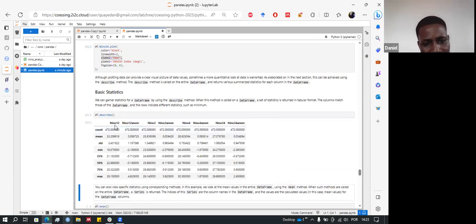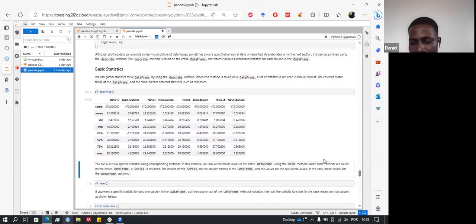So for all the different variables, you have a total of 472 observations, and this is the mean across the entire time frame. This is the standard deviation, the minimum temperature, the 25th percentile, the 50th, which I think is the median, and then the 75th percentile, and then the maximum temperature. And you have that for the different variables.